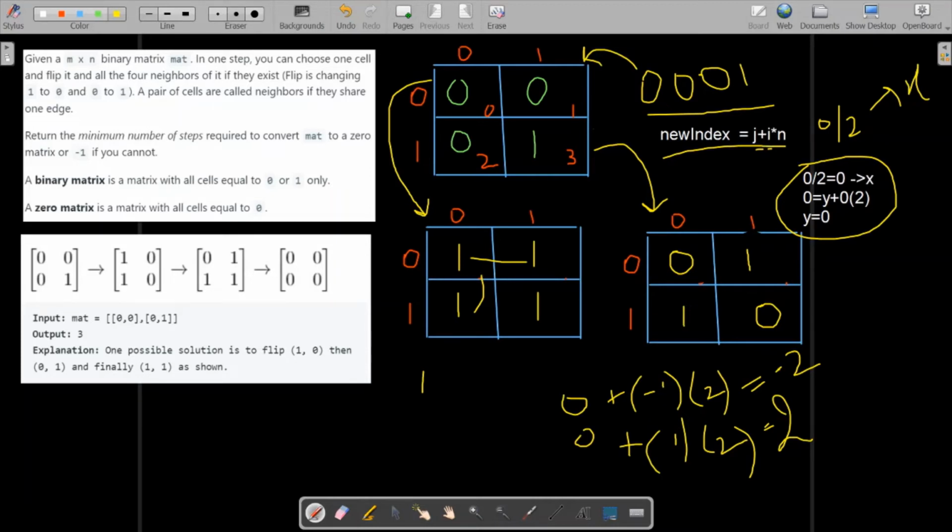So by this we actually incremented i by 1, so we are finding the down neighbor. You found the down neighbor at index 2, right? So index 2 is this one, and you are going to flip it to 1, right? So you flipped one neighbor.